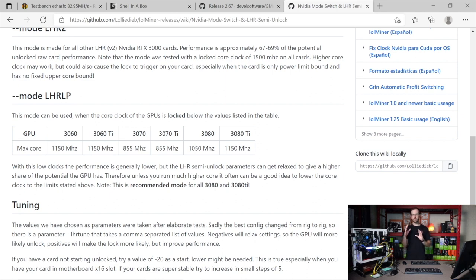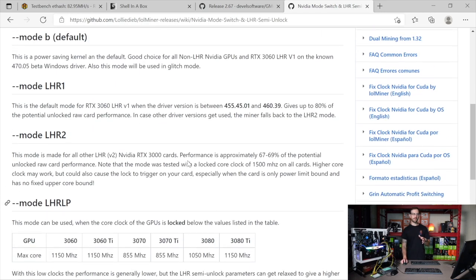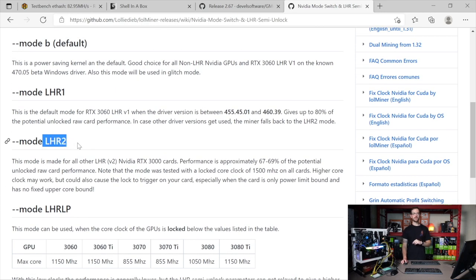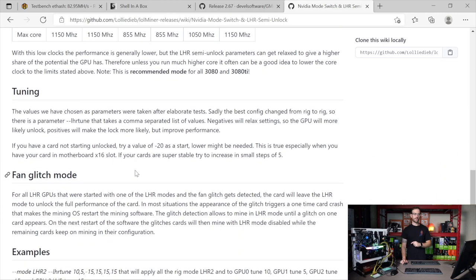Because one of the things that we've seen with NBMiner, and we'll see with GMiner, and we'll see with mode LHR 2 with lolMiner, is that it requires so much wattage to unlock LHR on these GPUs that it really isn't worth it. And I think we're getting closer and closer as these updates come, but I'll save some of my opinions for the end here.